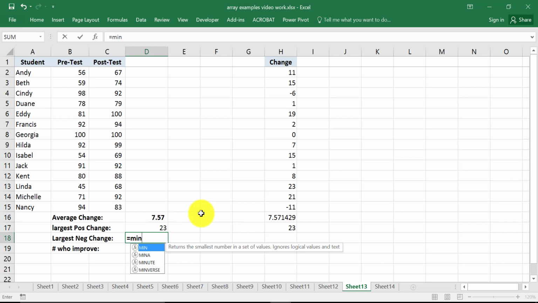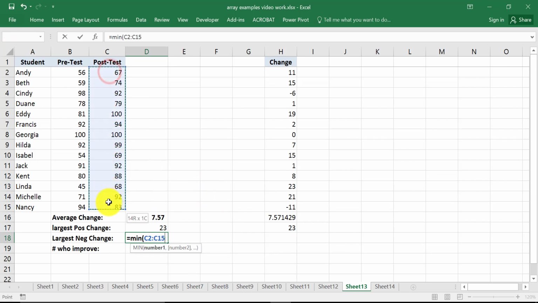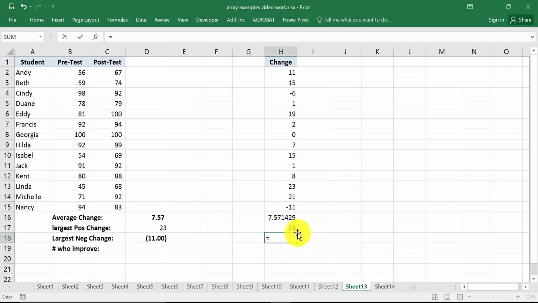Largest negative would be the smallest, or minimum number. Okay, so we're going to take that array minus the other one. Control-Shift-Enter. Equals min.